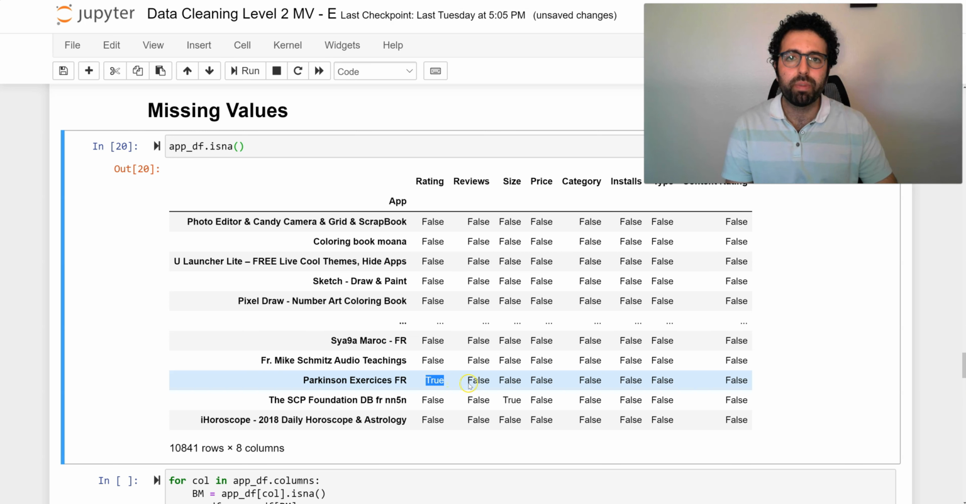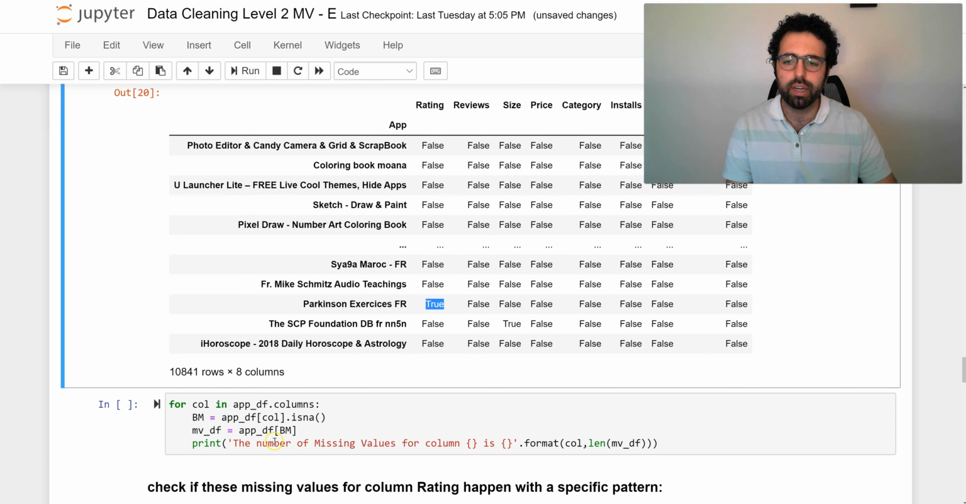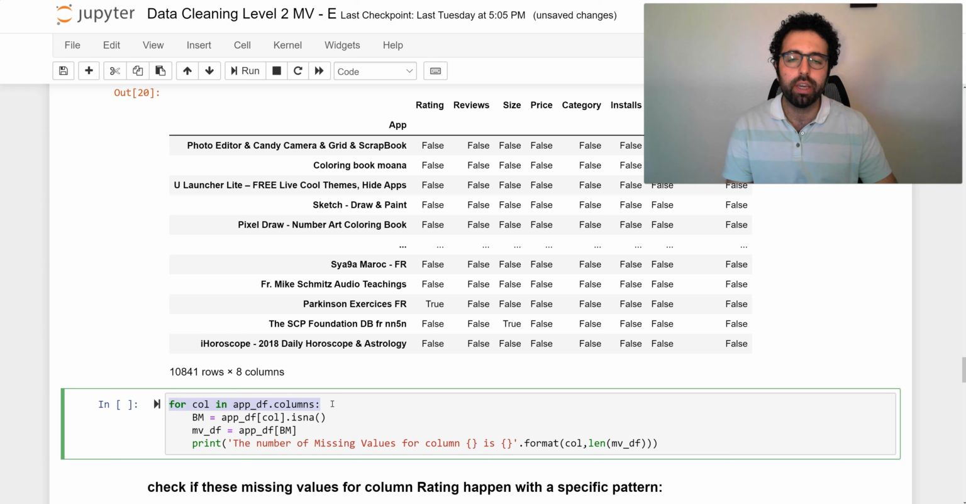Everything is a Boolean here, and we can see that, for example, this one has a null value. This is pretty nice, but it's hard to eyeball. It's better to report the number of missing values. So here we loop over every column, because we want the number of missing values for each column. We create a Boolean mask using the isNaN function for each column, keep only the ones that have missing values, count those by length, and then report this out.